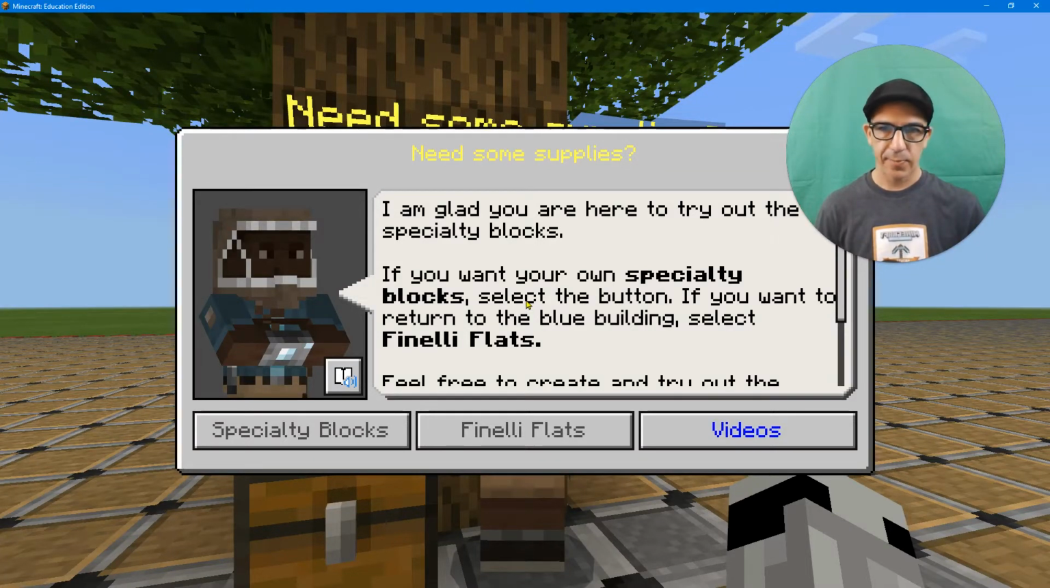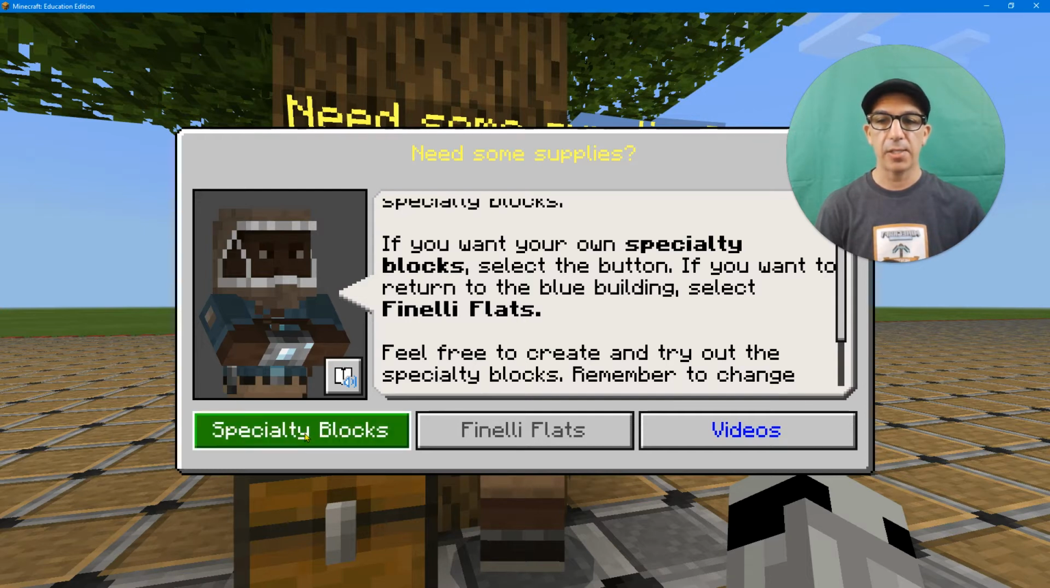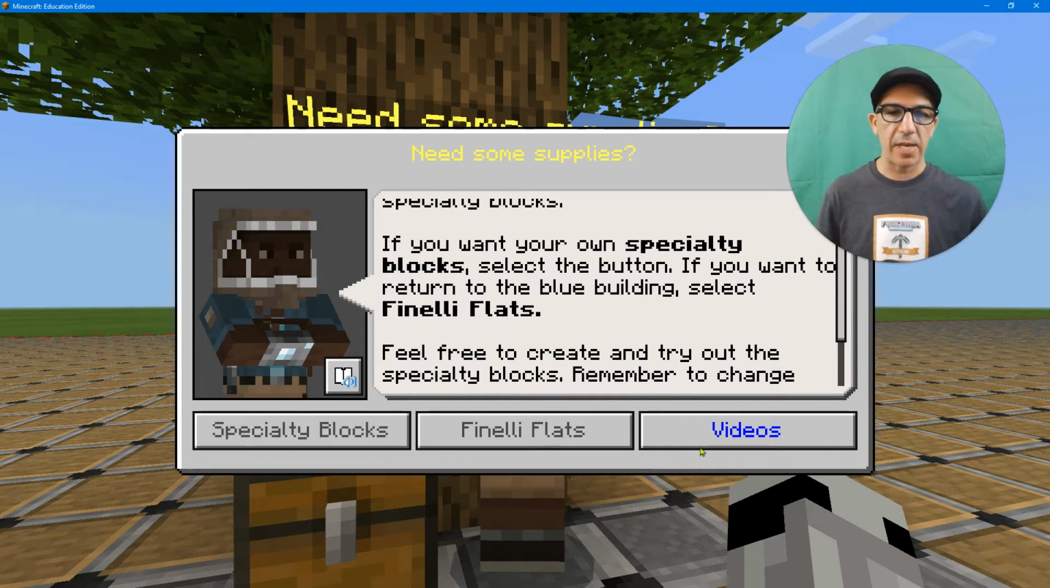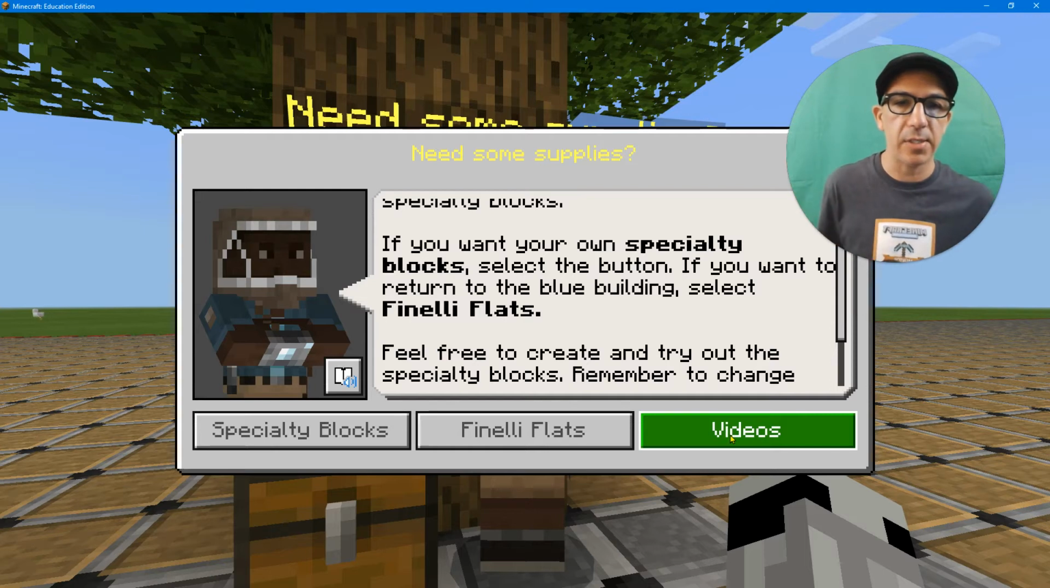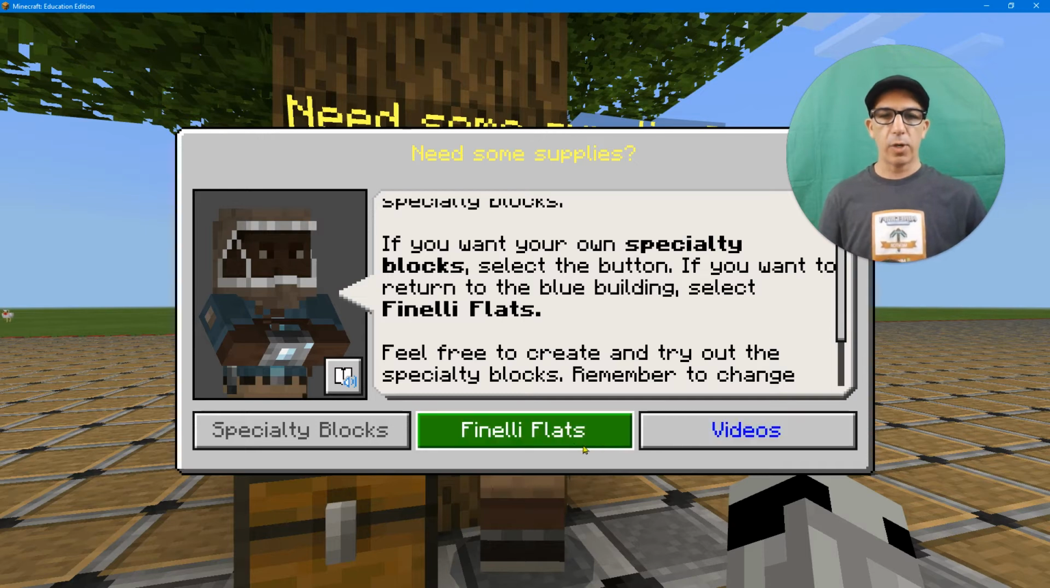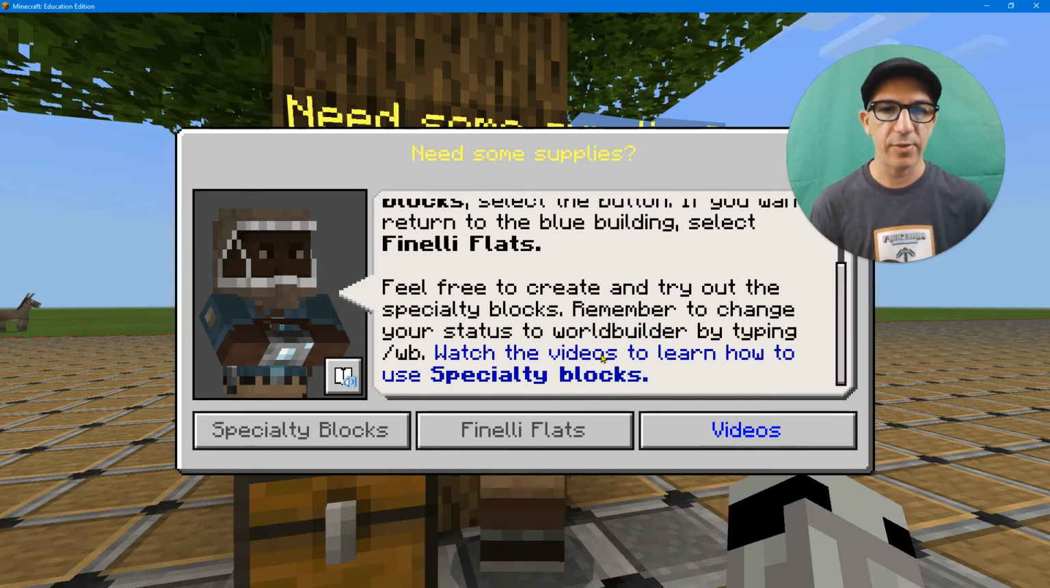If you want to try out the specialty blocks, you click on the specialty blocks link here, and it'll actually give you all the blocks that I talked about, and that are in the videos I've made to help you learn how to do this. So if you've forgotten what I did live, you could always use these, or if you didn't attend this live and you were using this somewhere else, the videos show you how to use each one of the specialty blocks. And if you want to return to Finelli Flats, which is the first blue building, you can do that. And again, like I said, there's videos.